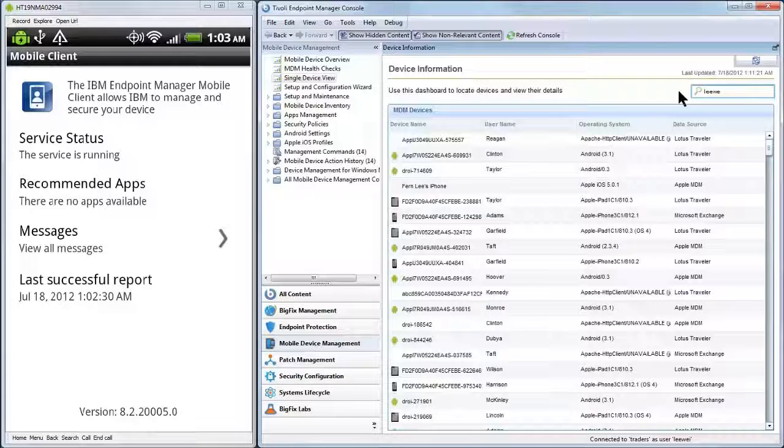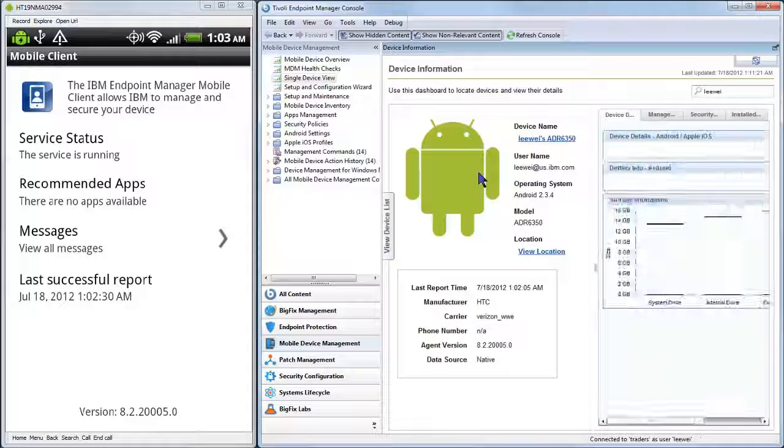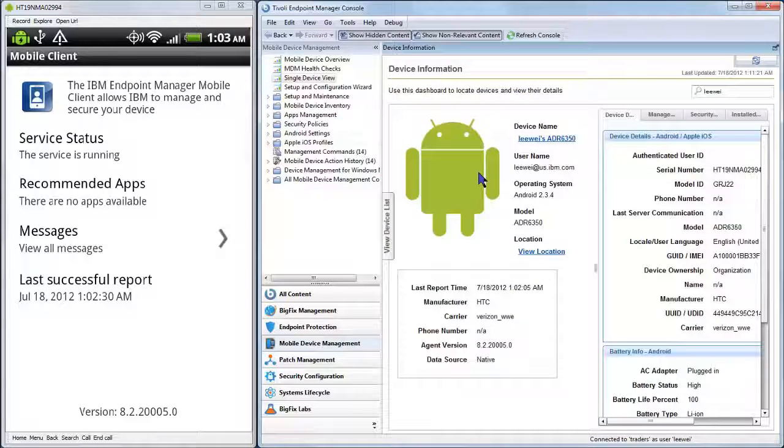Once enrolled, the end user will see their status, their last successful report date, any messages that you might need to deliver to them, and recommended enterprise apps out of the Enterprise App Store. The agent will automatically report to the console within minutes. You can see that it's added here. Now, this endpoint is fully provisioned and managed within the console.